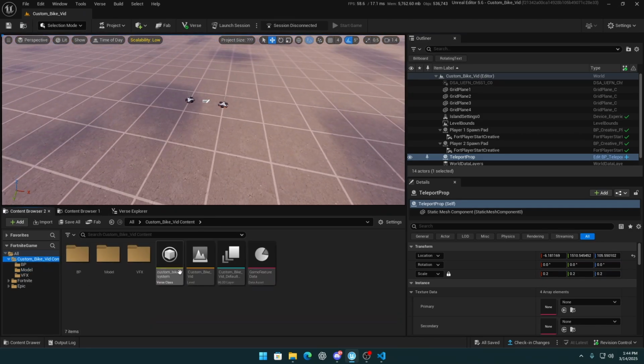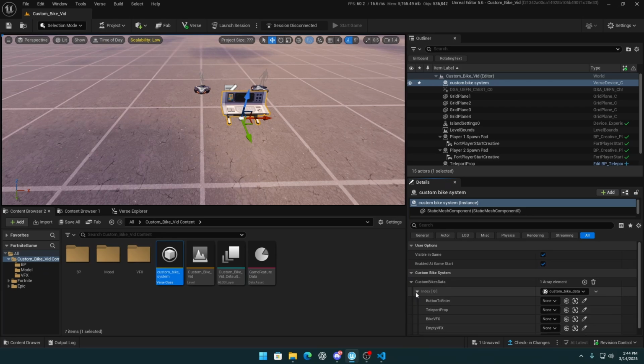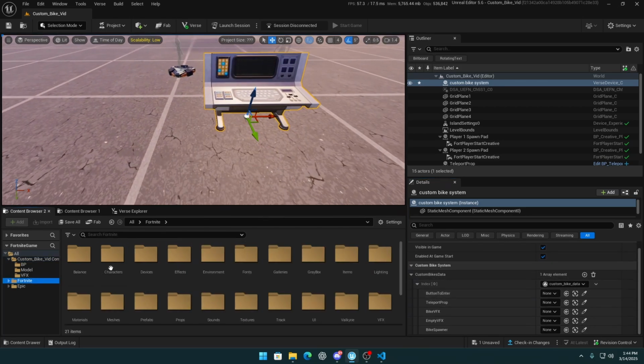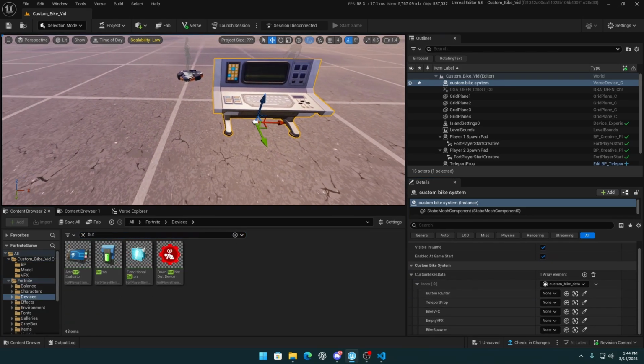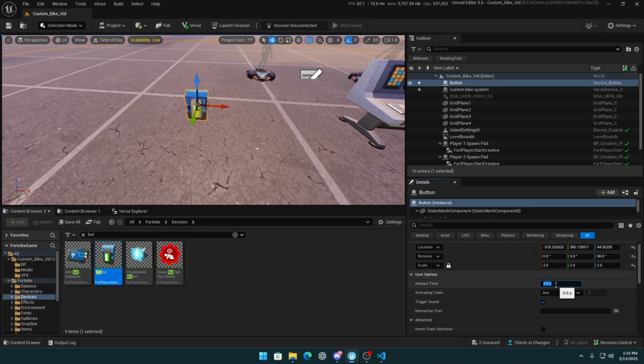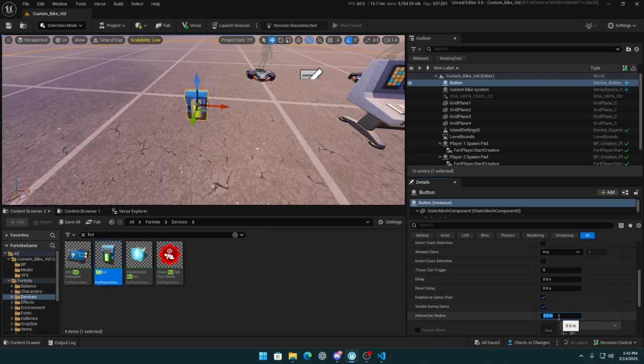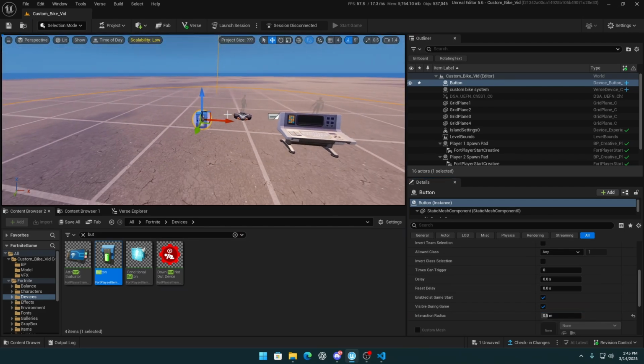So let's put our Verse device and add our motor. So a button to enter. Okay, so let's place a button. I'll maybe scale it. Interaction time to 0.5 and interaction text to drive. And maybe the interaction radius kinda bigger.